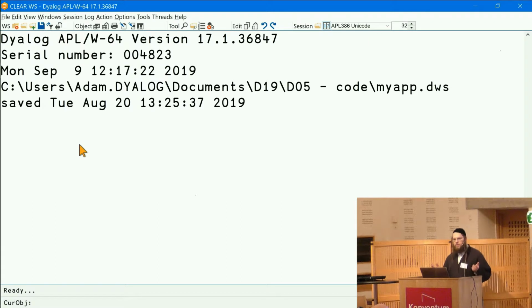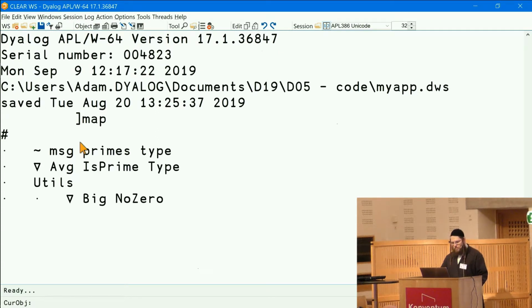Right, so here I have a workspace that I've started doing things in. You might be able to discern that it's a clear workspace. That's how I prefer to work these days. But if we look inside with bracket map, that gives us this overview of what's inside the workspace. So we can see we have some variables, actually constants for what we're doing. We have some functions. And we have a namespace with utility functions inside.